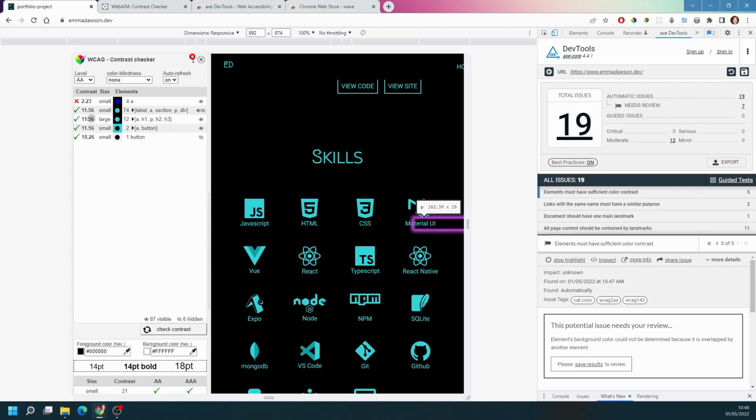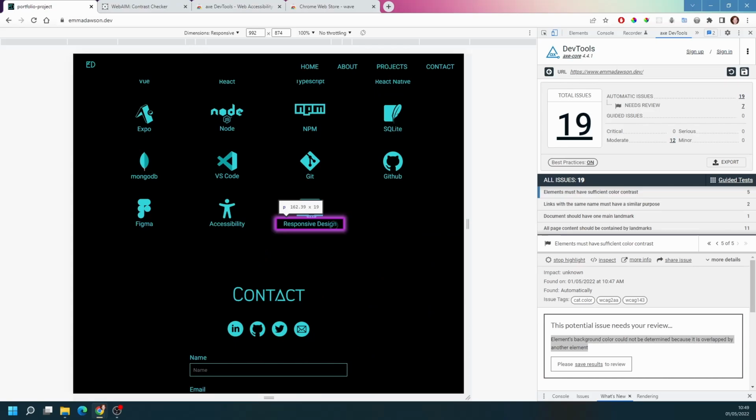It's more than acceptable at the AAA level, not just the AA level. They pass everything. So I think for some reason it's having a slight issue discerning the background. It says the element's background colour could not be determined because it's overlapped by another element. So there's something behind it that's causing it to not be able to tell if the colour contrast is correct or not. Usually this tool is pretty good with colour contrast, but there you go, it's checking anyway.